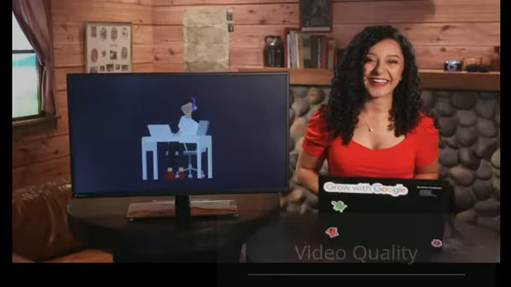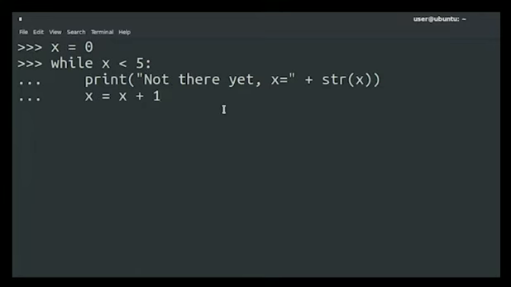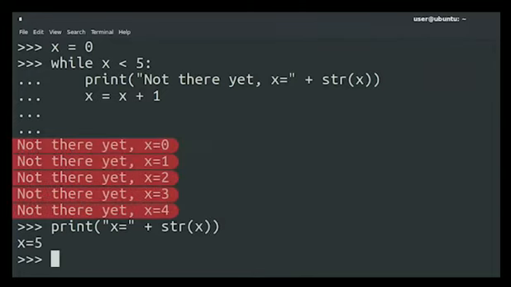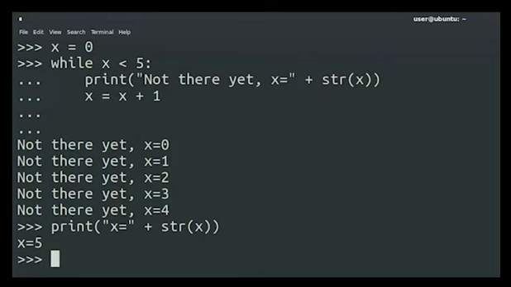Ready to find out? Let's execute the code and see what happens. So we had 5 lines with the message, "Not there yet," and then at the end of the script, the value of x was 5. This was a simple example of how a while loop behaves.